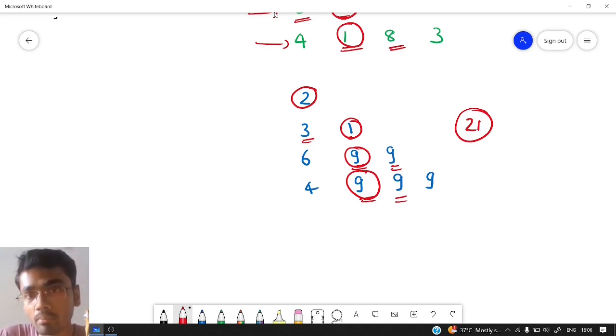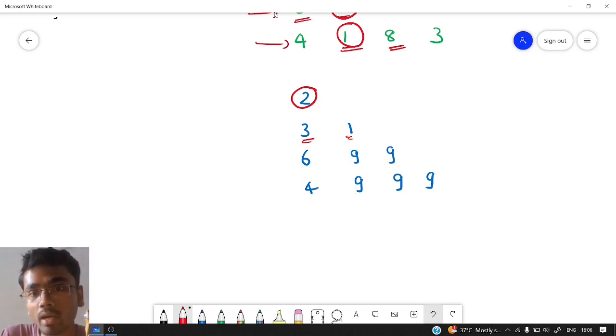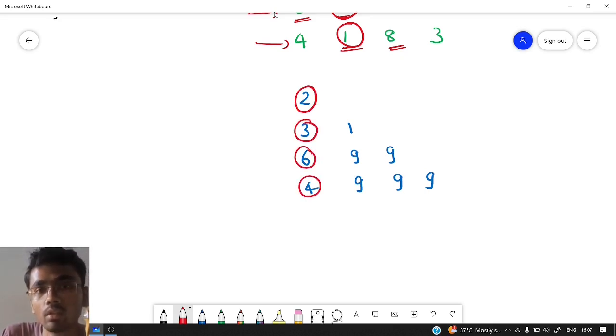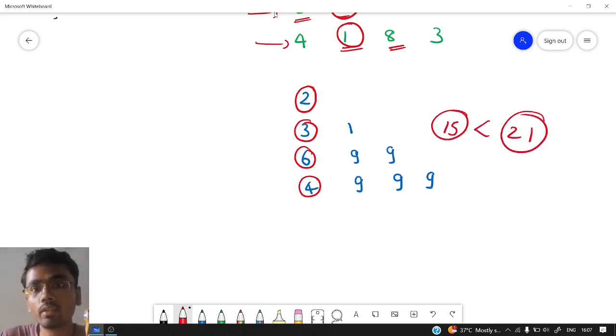But is it the minimum sum that we can get? Let's see if we can find some other path with a smaller value. One possible path that I can see that can give us the minimum is this itself. What is the sum? It's 15. So 15 is less than 21. So obviously with the greedy way our answer is not correct. So greedy is failing here.